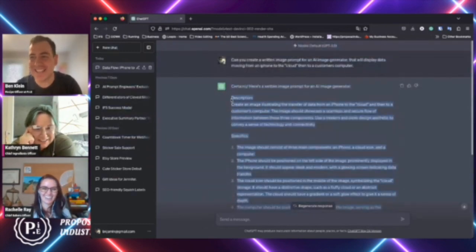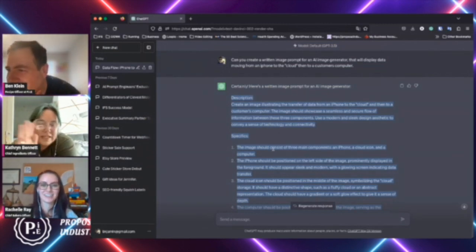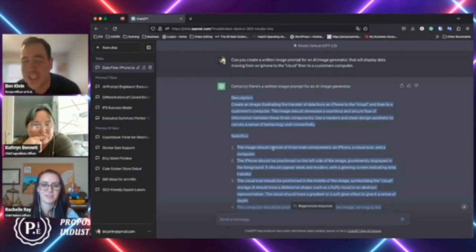That is a lot. Wait. Read this out for the people because it's kind of small. So the description, what does it say? Just summarize. What are we looking at here? So it says description, create an image illustrating the transfer of data from an iPhone to the cloud and then to the customer's computer. The image should showcase a seamless and secure flow of information between these three components. Use a modern and sleek design aesthetic to convey a sense of technology and connectivity.